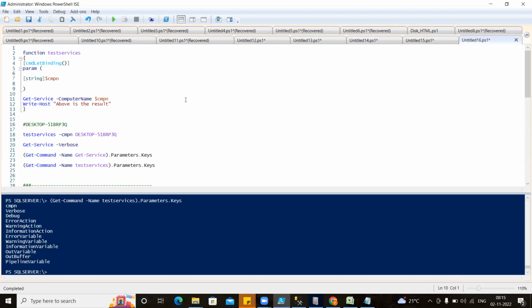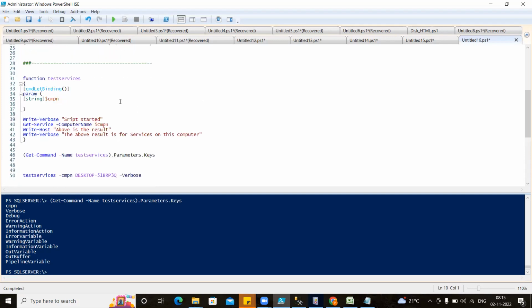Okay. So now you understood this, and now we are going with some example. This is the same command only. What I have done is create a function, and I have written CmdletBinding here.